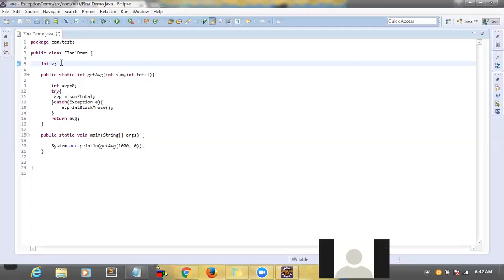Optional, basically. If you do not assign anything, what will happen? The JVM will assign 0 as a default value. If you want to assign, you can assign 10, no problem. Either assign a value or ignore it. It is clear, right?